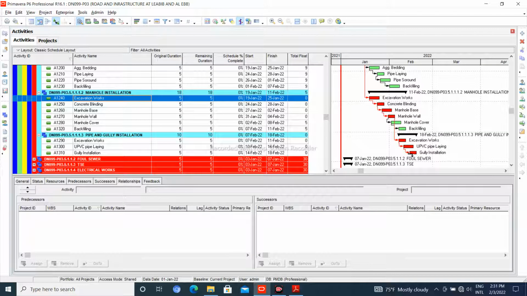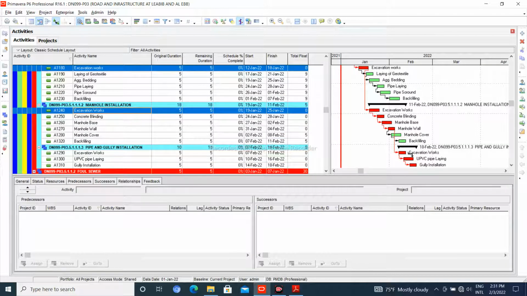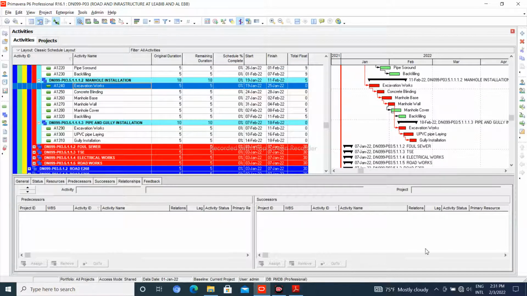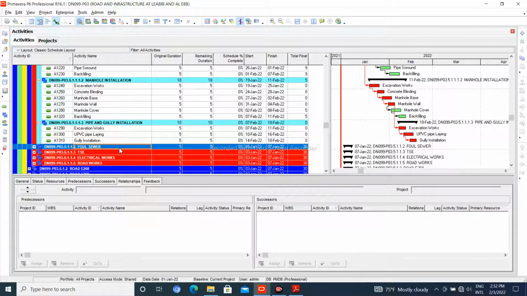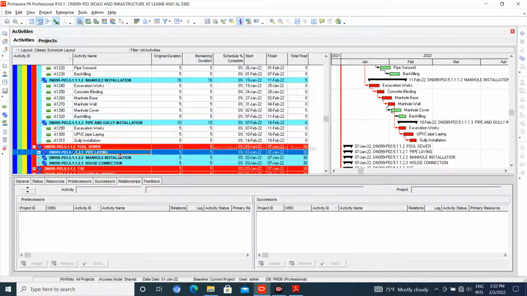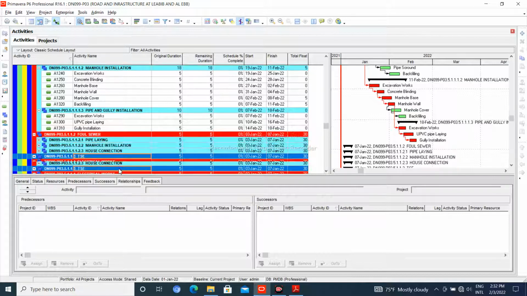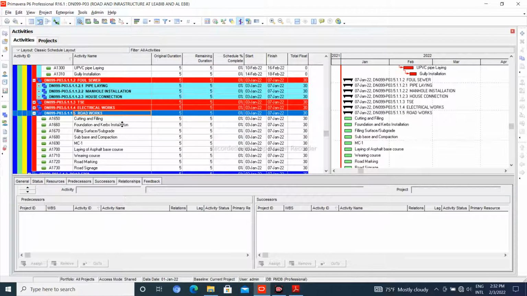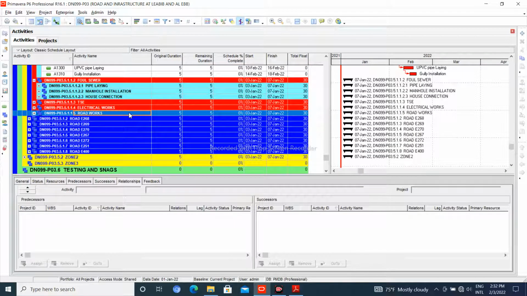Very clear now. Now you have your schedule. So that's all for today. We're going to continue with all the other activities. But I want you to do all this for the Foul Sewer, the same as what we have done. Look at this: for Foul Sewer, pipe laying, manhole, house connection with a TSE. I want you to do it the same, put it in the exercise. And let me check it tomorrow or the day after tomorrow.